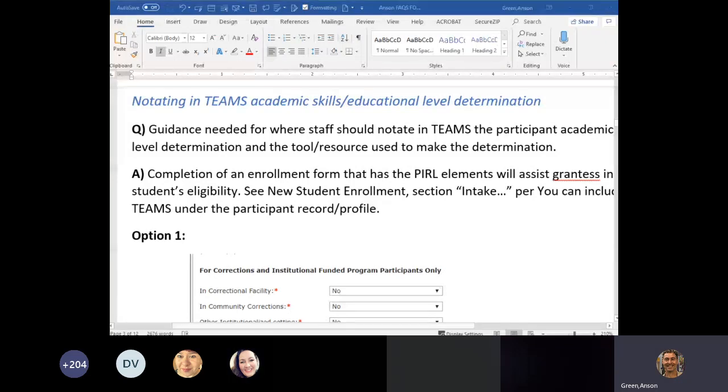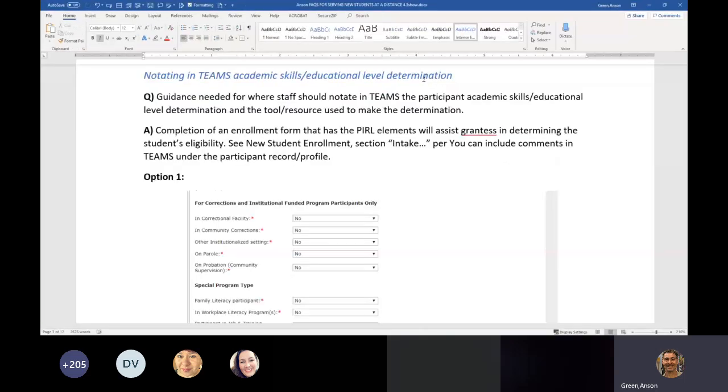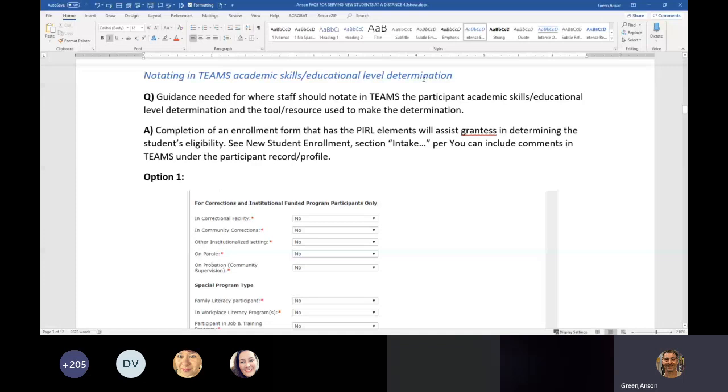Let's see here. I lost everything. Okay, I'm back. So yeah, let's go ahead and continue on here. I did get a note that we have a hard stop at 12 because this session will end.